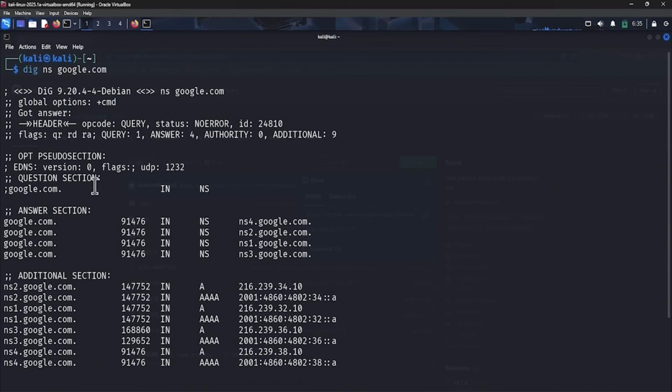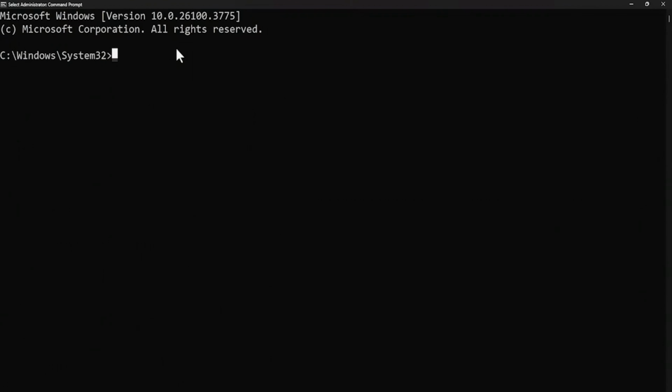Now let's see how to use the nslookup command. To begin, go to the search bar on your taskbar. Type CMD. Right-click on Command Prompt and select Run as Administrator. This will open the command line interface with the necessary admin permissions. Once you are in the terminal, you are ready to use the nslookup tool to gather DNS information.